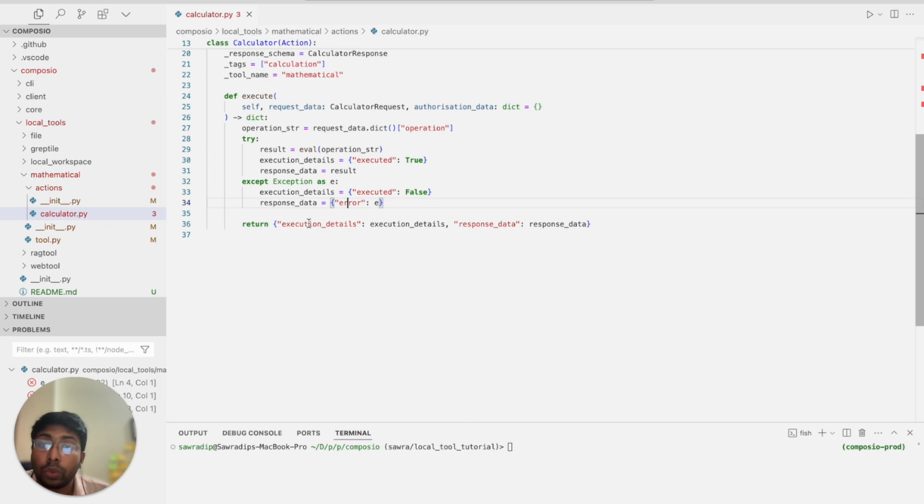Finally, we expect an execution detail, which is itself a JSON object that gives us the execution status. It could be true or false depending on success. You can see that if the operation is valid and we can execute it, we give executed true. Otherwise, we give executed false. And then, if we have successfully got it, we return the response data.